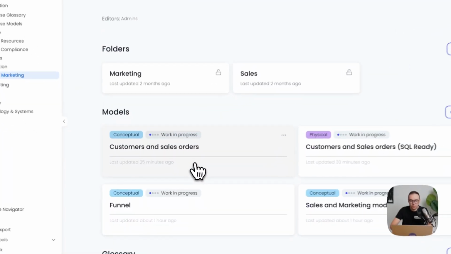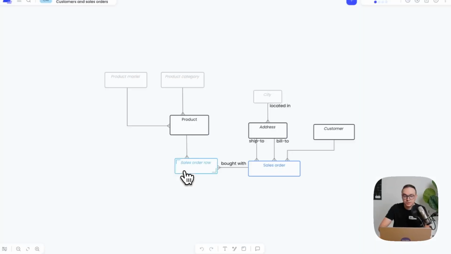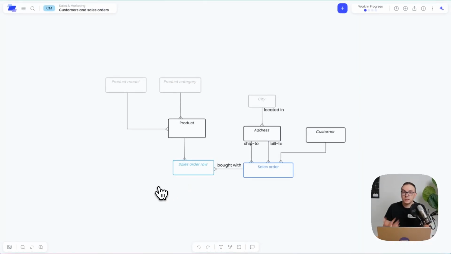But how do the models themselves actually look? Well, let's open one of the models. So I'm going to open a customer and sales orders model. And this is our conceptual model in Canvas.